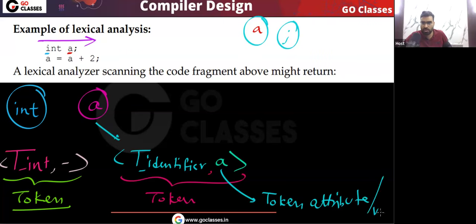Or you can say this is the token value. Okay. And what is this? This is token name. This is token name, right? Is this clear? This is token name. I hope you understood.